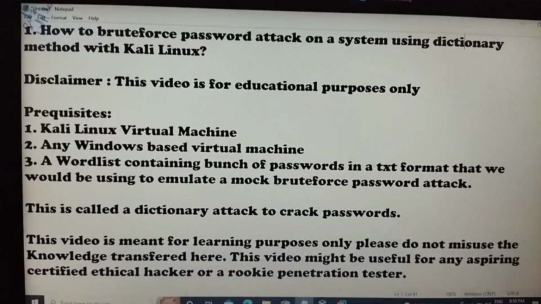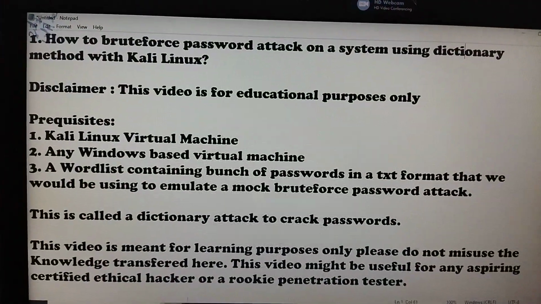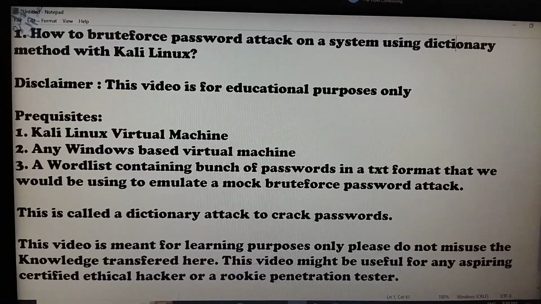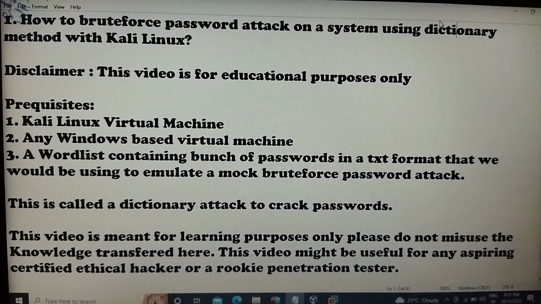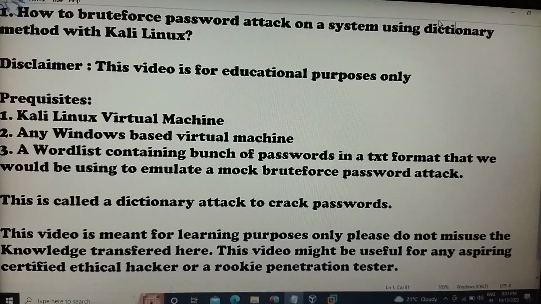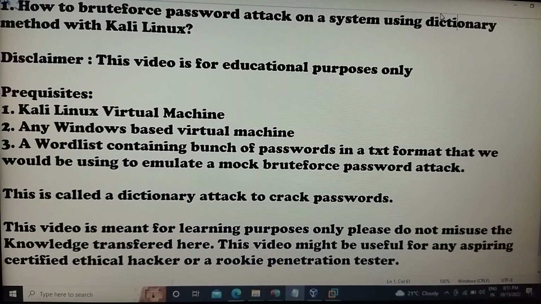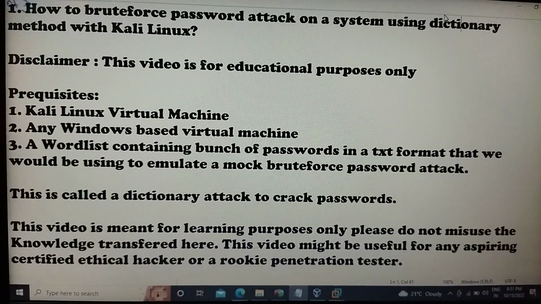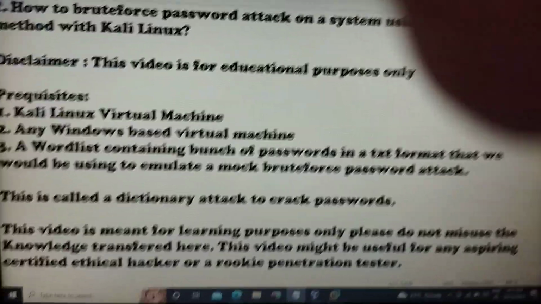Again, I just wanted to convey that this video is just for educational purposes only. Please do not use the knowledge transferred here for any illegal use. I would also add that this video may be useful for any aspiring certified ethical hacker aiming to become a certified ethical hacker, and also a rookie penetration tester who wants to get into cybersecurity under the penetration testing scheme of things. Okay, so let's begin.